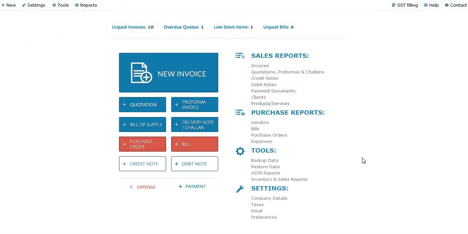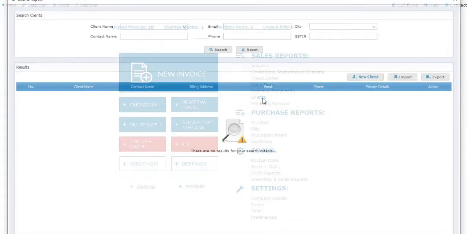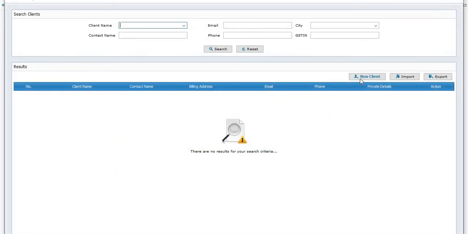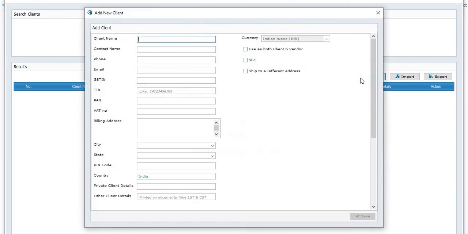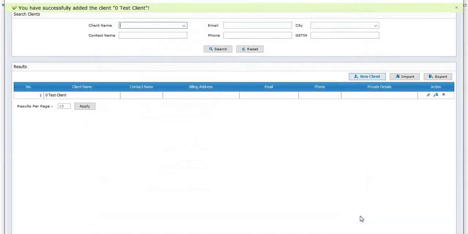So we move forward and select Clients from the Sales Report section. Click on the New Client. Fill in the mandatory details of the client like client name, city, and state. Other information is optional. Then click on Save. In this way we created the client. We also call it a customer.